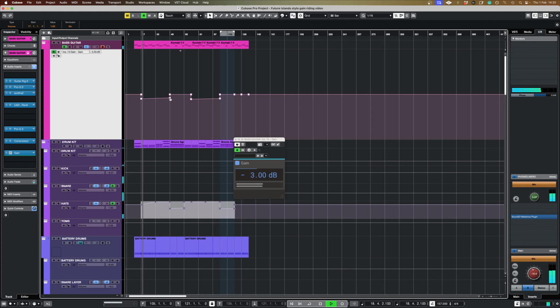There is a nice boost in volume throughout the verse, very much like the hats we were doing. I'm going to make this a lot more exaggerated so you can really hear what's going on.